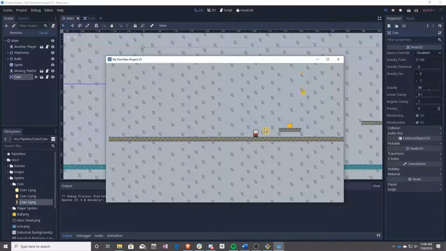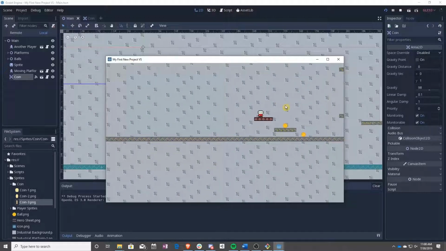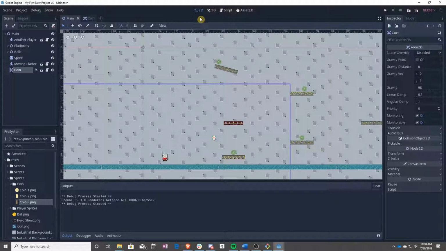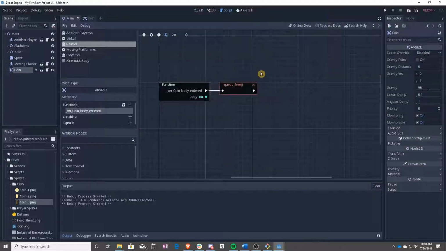It was collected by the platform. So we don't really want that. Right now, it doesn't care who enters this collision. It will just queue free regardless. And we don't want that. We actually want to only have the player be able to collect it, right?